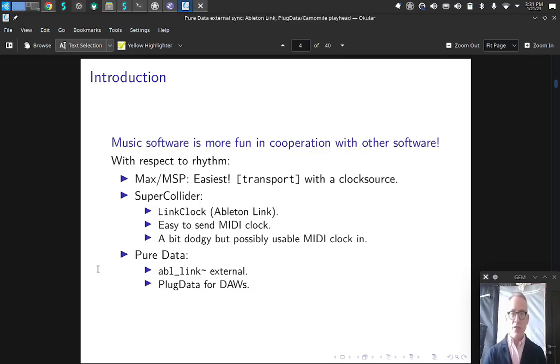By way of introduction, something I've felt for a long time is that music software is much more fun when you're working with other people. Just a quick rundown of some techniques that are available. I think Max/MSP has some of the best support for this, because there is a global transport and you can change the clock source. You change the clock source in one place and your whole patch will then work that way.